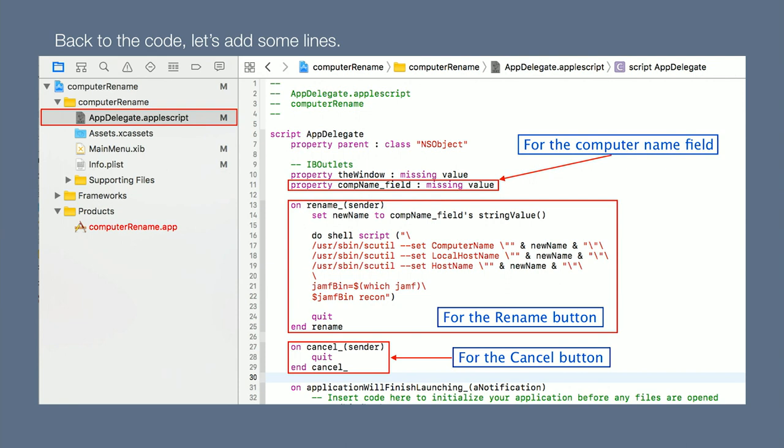A little bit of stuff that we've used before. There's our do shell script. I must have been feeling verbose at the time. I typed out the full path to scutil. Probably not necessary. Honestly, not sure why I did it. Computer name, and then I need to insert the new name variable, whatever we're calling the computer.